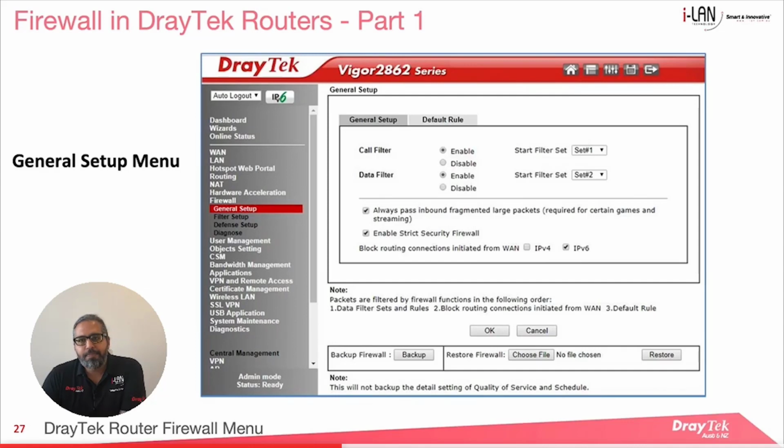Under General Setup, the call filter and data filter can be enabled or disabled, and we can configure global and default rules for filtering incoming and outgoing data. Other options include always pass inbound fragmented UDP packets, as well as enabling strict security firewall feature. The strict firewall option will block data packets if the web content filter or URL filter do not act on the data going through.